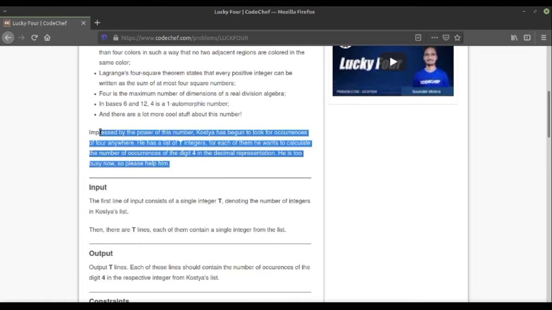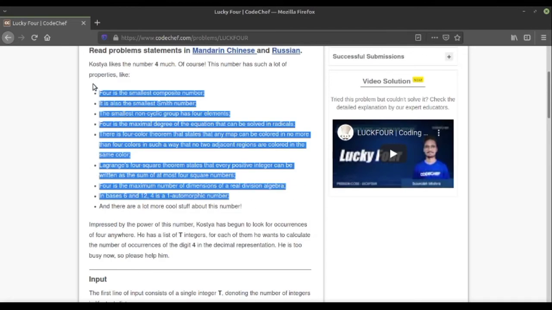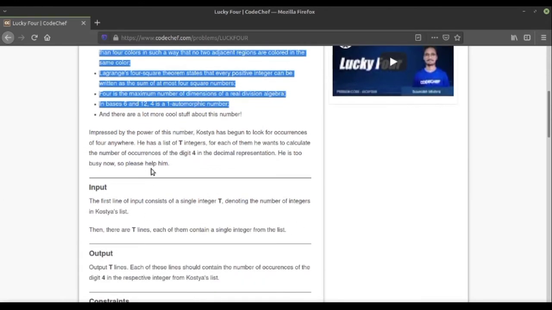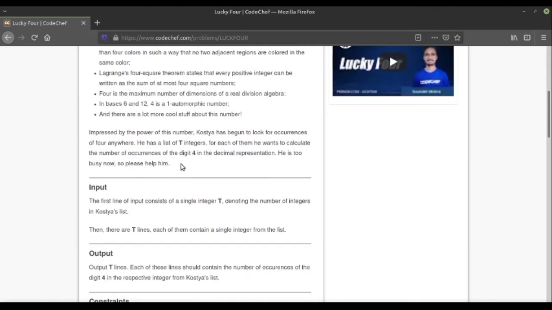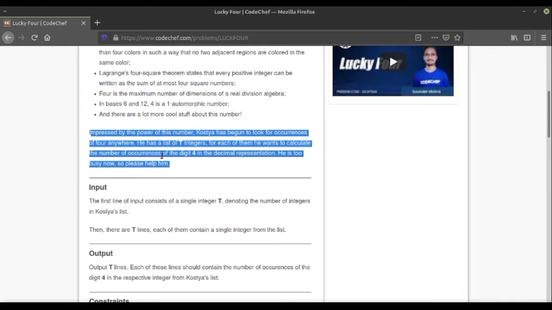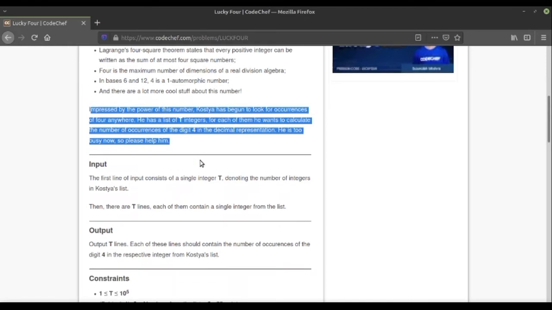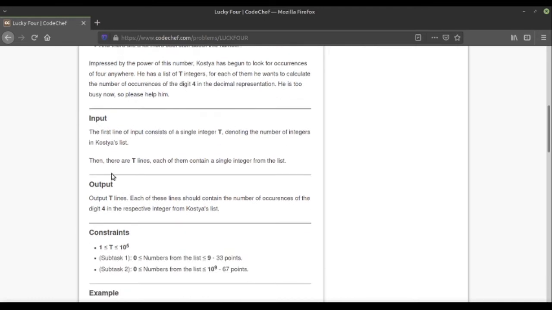This is just a backstory of the number 4, and it is used to distract the programmer or waste the programmer's time in the story. So you need to find where the actual problem starts and what the main problem is that you have to solve.